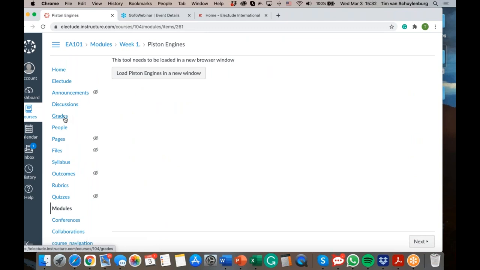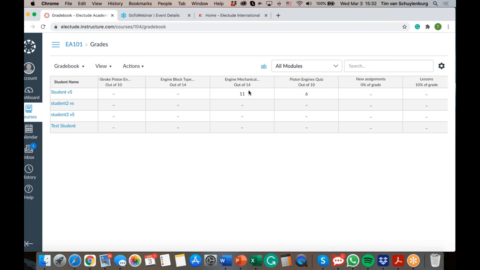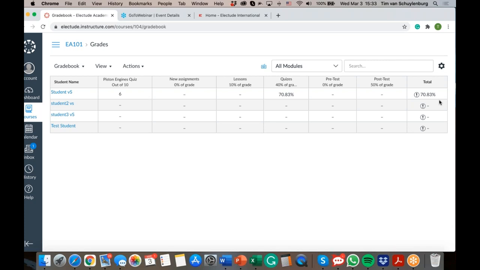All right, let's look at the gradebook, how it looks like here. When I go to the right, you see we have one engine mechanical quiz that came in. He has 11 out of 14 points, and here he has 6 out of 10 points with a quiz. You can also see his average score now, 70.83%. So this is his total right now, because we don't have any pre-test and post-test.